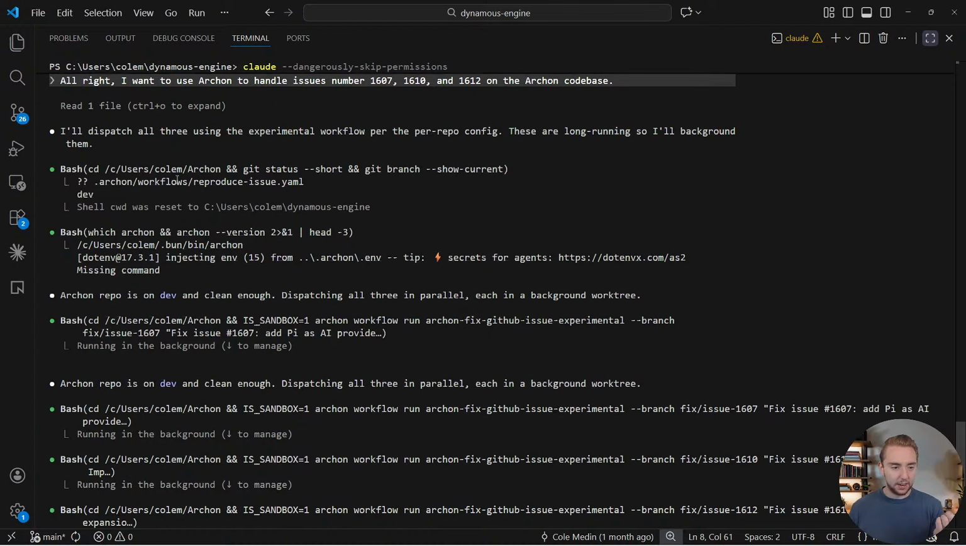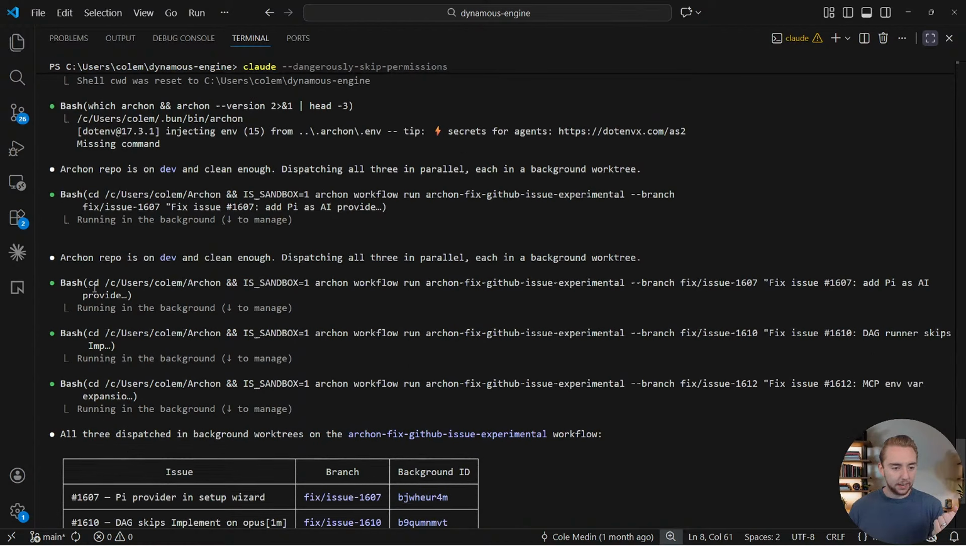So now it kicked off 3 workflows right here. So you can see Archon workflow run. It decided to use the Archon fix GitHub issue experimental. There's an experimental version that we're working on just as we're continuing to evolve the workflows for Archon. We created a work tree with a branch for each one of them. And then there's a quick description here to give it context. Kind of truncates the prompt here, but it gives that initial context to the Archon workflow.